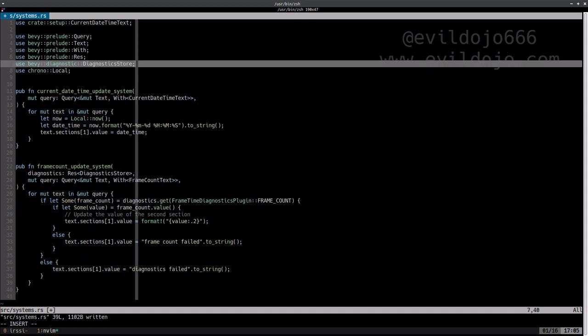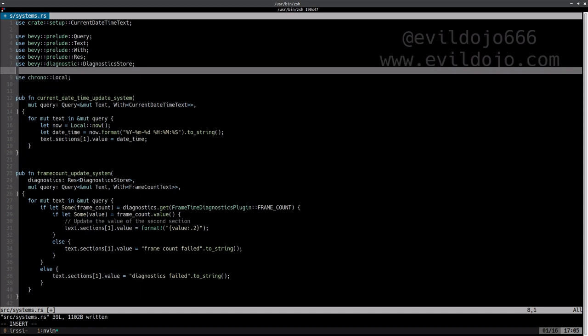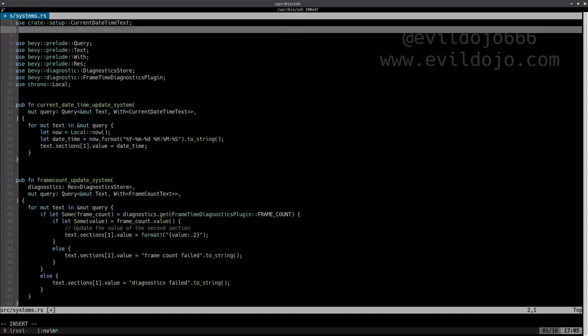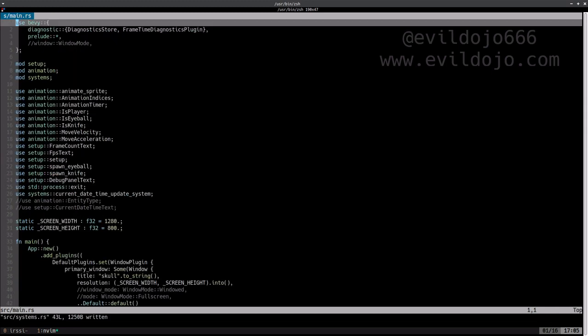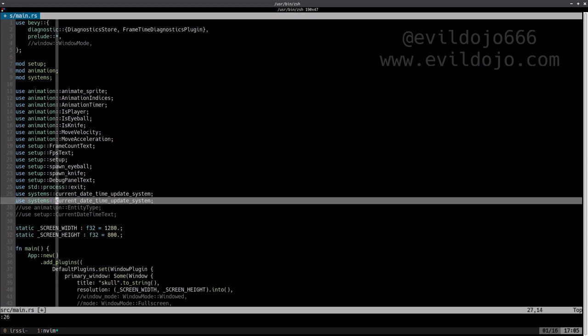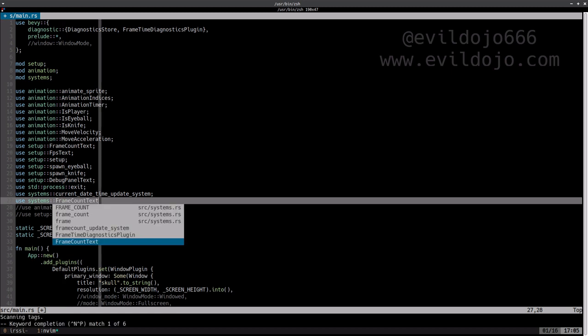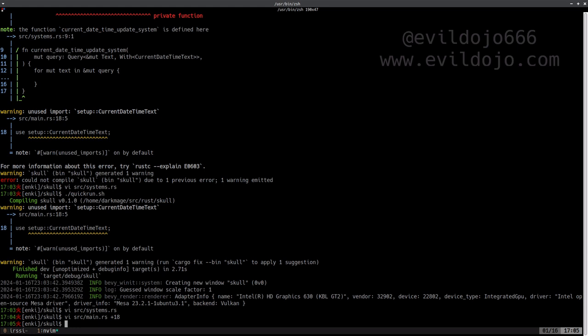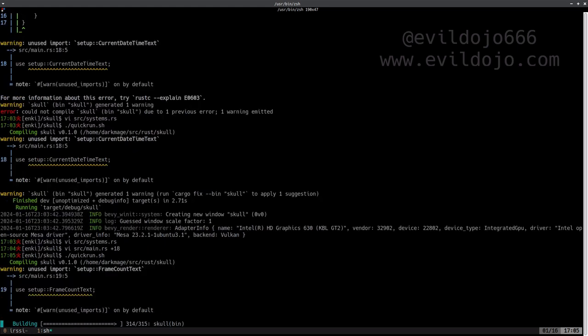Actually, now I'm starting to work on the frame count update system. I'm going to follow a similar process as I did for the current datetime update system. All of the following functions that I move over are going to be handled in a similar manner. You can see me pulling in new use statements that are going to take care of any missing objects that I need to handle. As we can see, everything still compiles and runs.